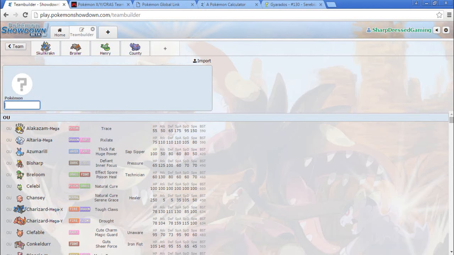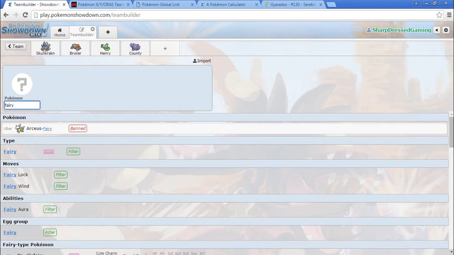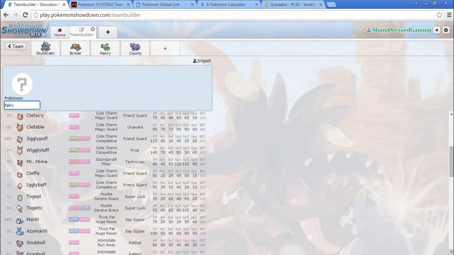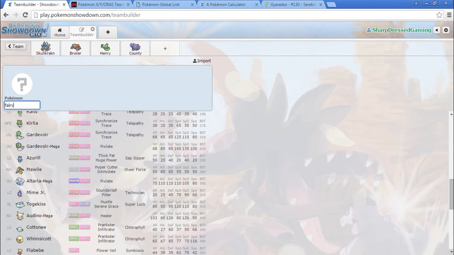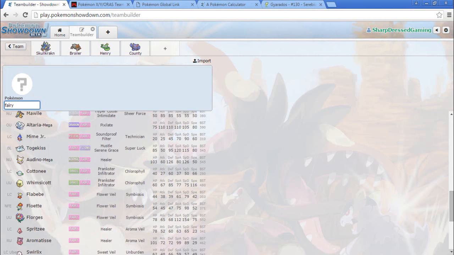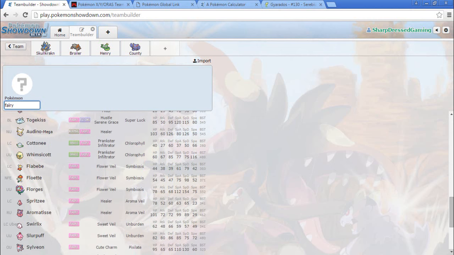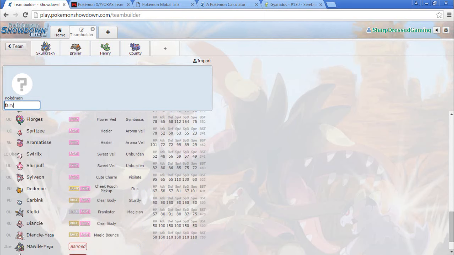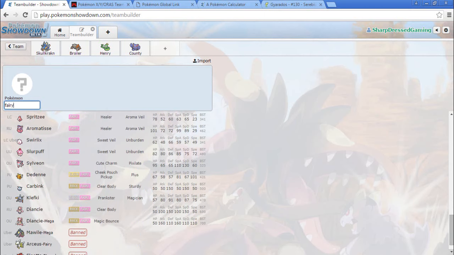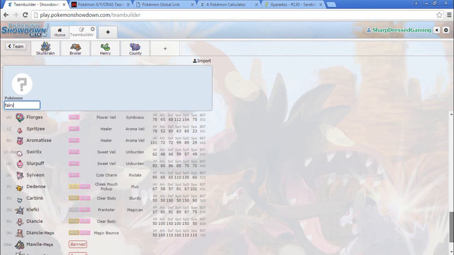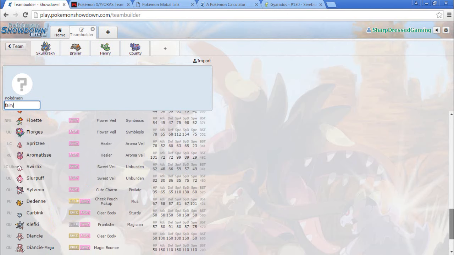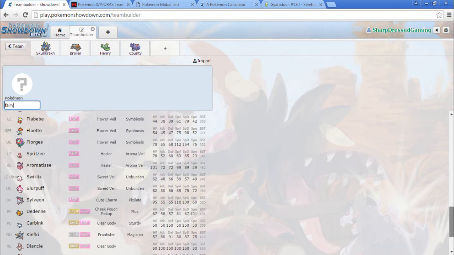We don't have any weaknesses. So we could go with a fairy. Sylveon automatically pops in my head, for obvious reasons. But we could also go Clefable. We could go Wigglytuff. We could go Igglybuff. Go Azumarill, Granbull, Gardevoir, Altaria, Togekiss, Audino, the Mega. Excuse me. Florges, Aromatisse, Slurpuff, Dedenne, Klefki, Carbink, Mega Diancie. No Megas, obviously, because we have our Mega. We could go with Diancie, though. That would bring back our ground weakness with Diancie or Dedenne or Klefki.